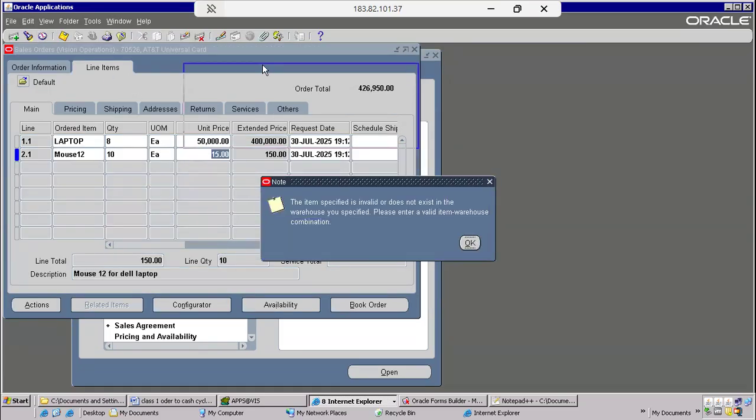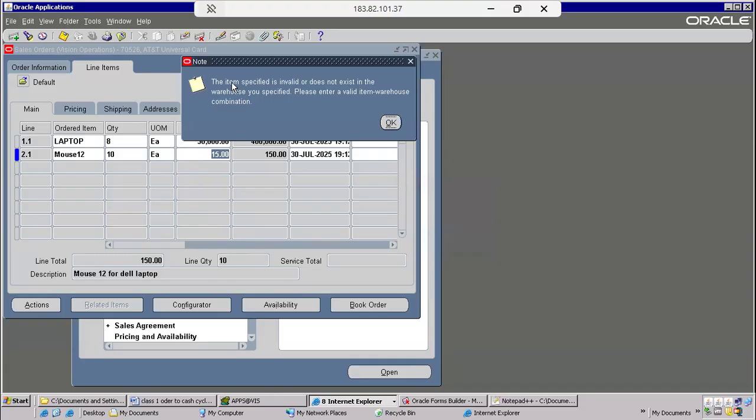This is the error we are getting here. See the item. Read this clearly, you can come to know. The item specified, mouse 12, is invalid. You are using another item which is not at all there in our godown. You cannot sell it. If we don't have an item in the godown, we cannot sell it. Does not exist. Please enter a valid item warehouse combination.